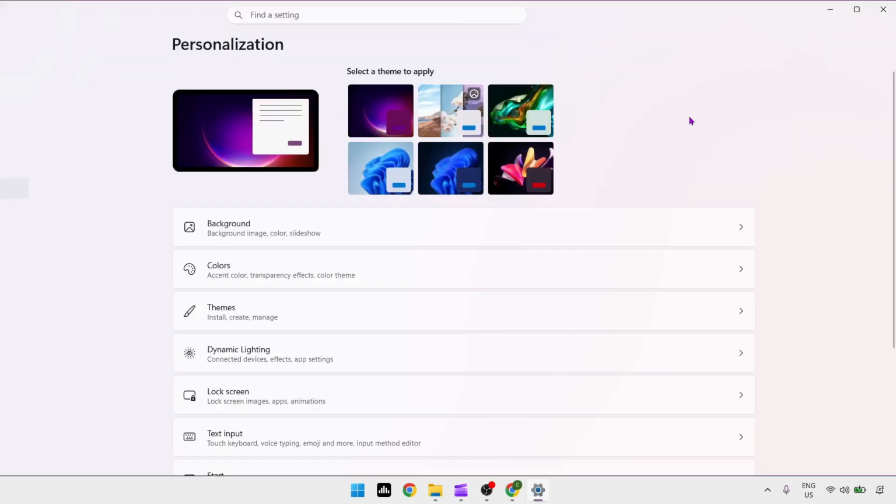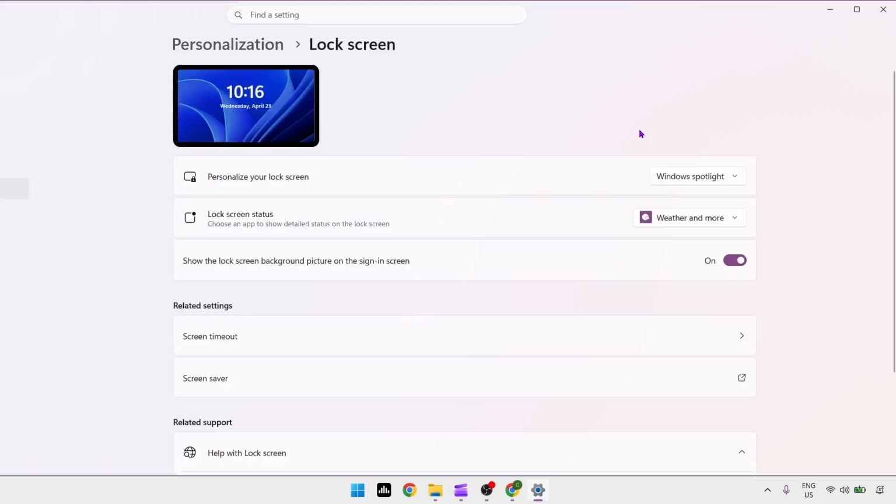So it should open up the personalization settings page. And from here, all you have to do is click on lock screen. And to remove widgets like weather or news, look for the option called Lock Screen Status. Then click on the drop down menu and set it to none.